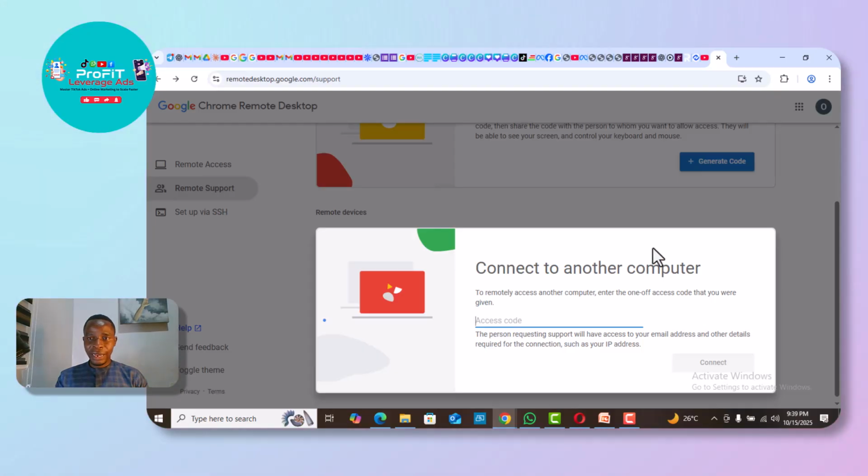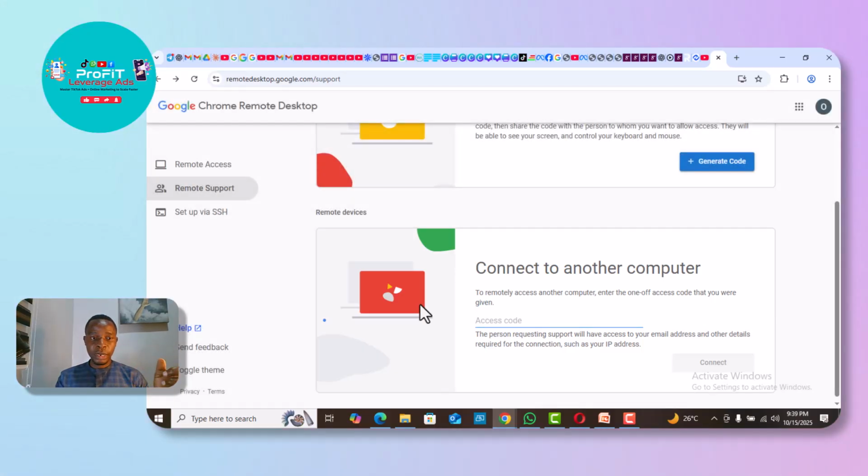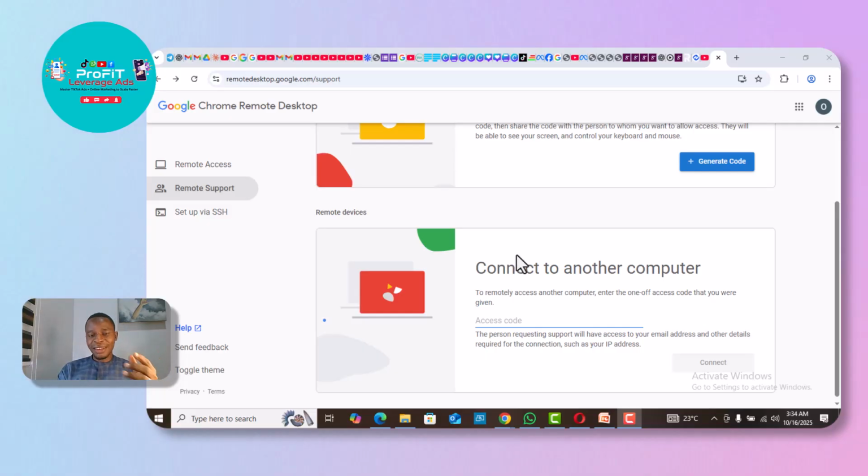Now, like I said, you can as well do this using your mobile phone, but I'm not going to do that in this particular video. If you want me to do the phone version, still let me know in the comment. So let me speak with my client and we'll see how it flows.